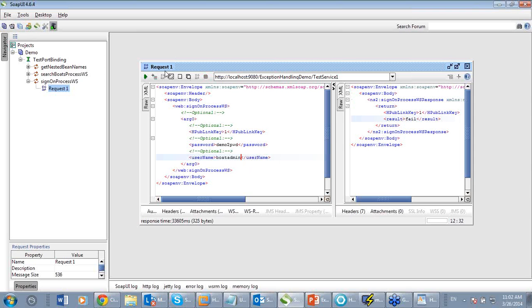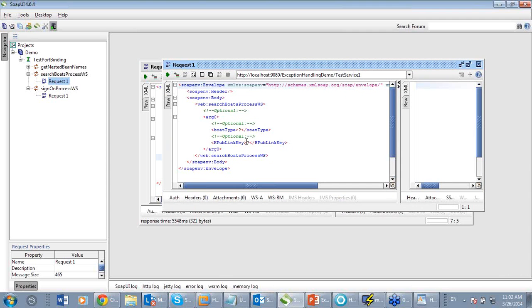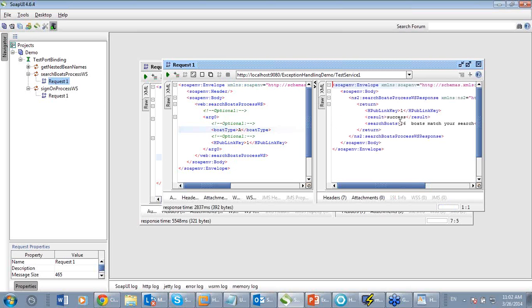I just log into this one. Okay. Now I go to search boards. My hub link key is 1, and bot type, for example, is A. I log on to the system. It should return me the number of boards related to type A.